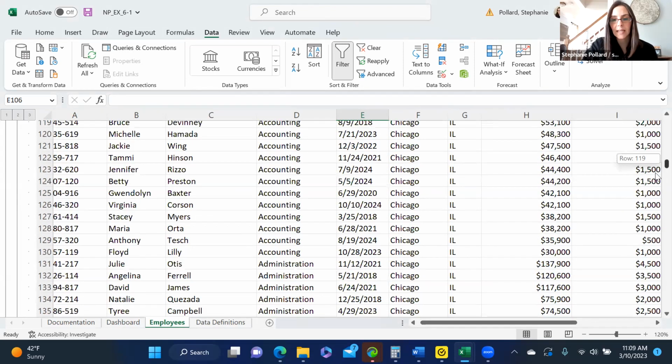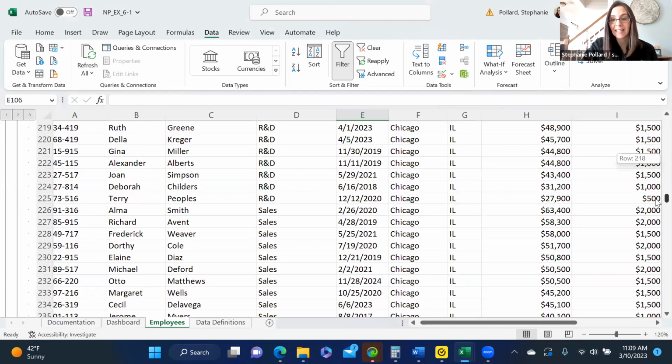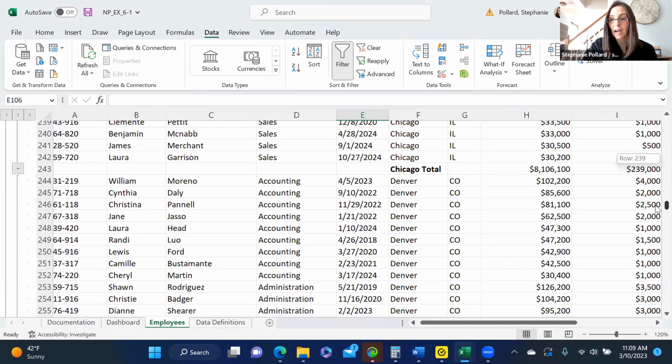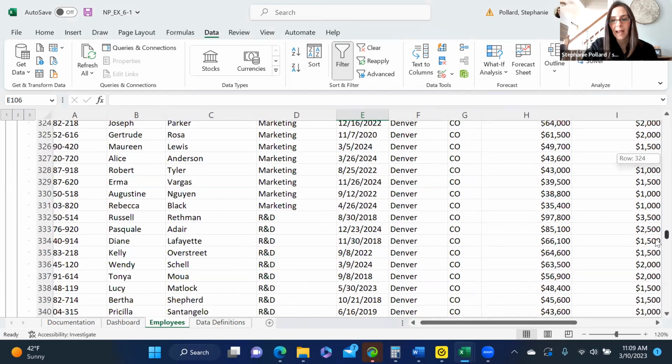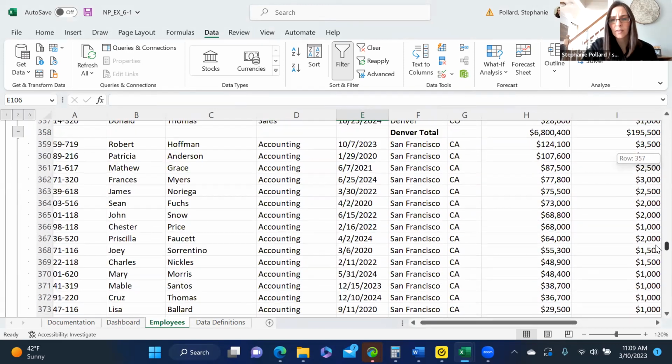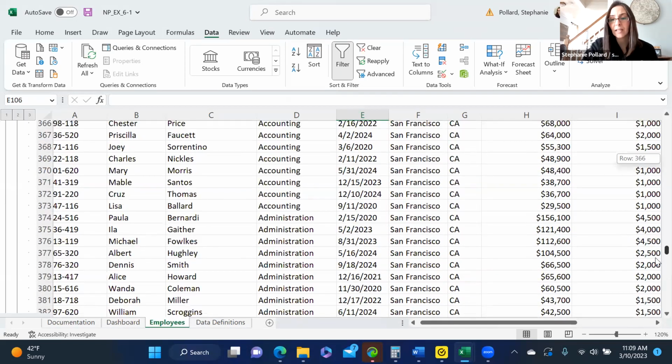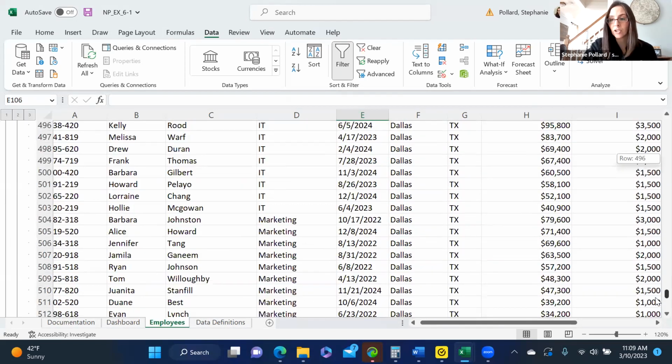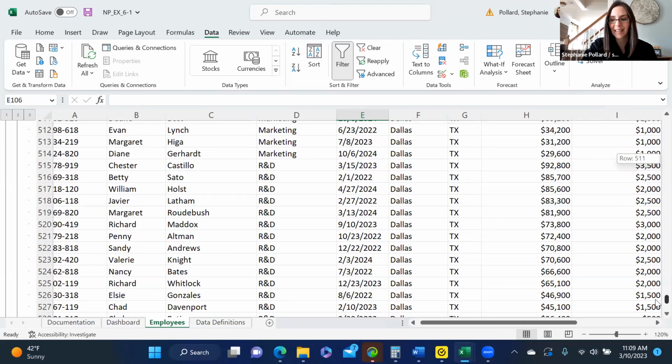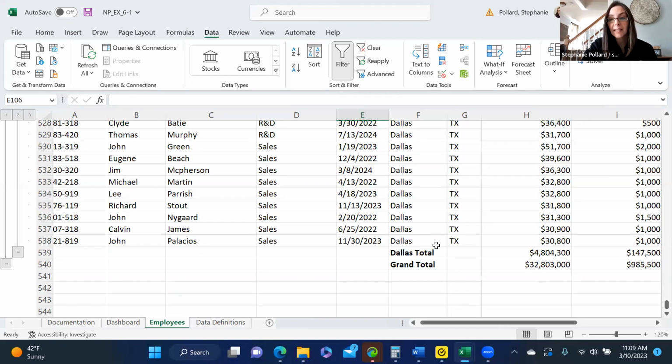And if I keep scrolling down, I see there's Chicago. Where is it? There's Chicago's total. We have Denver's total somewhere up here. There's Denver, and so on. So this occurs at the end of each change in office. So it's a really fast way to get those subtotals in here. And then the summary part is they do give you the grand total at the very bottom. So this is the total for all offices.